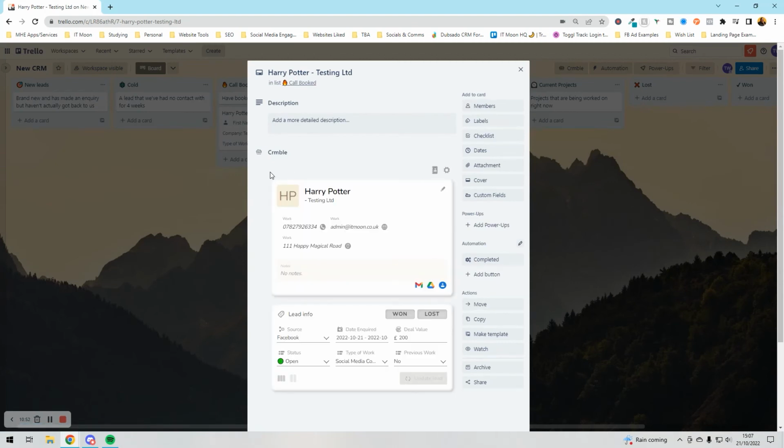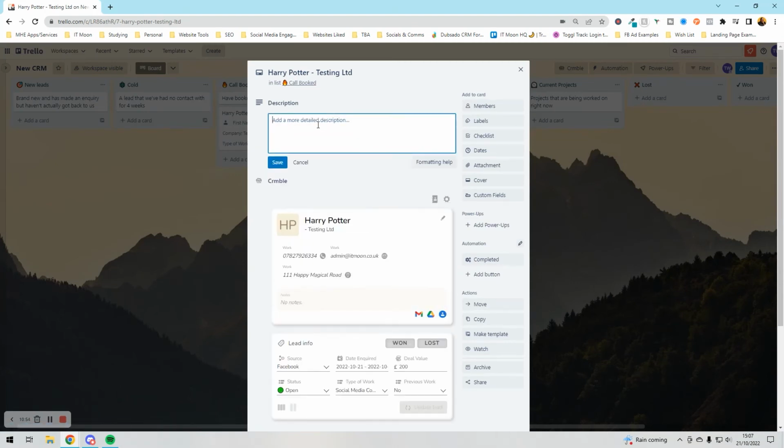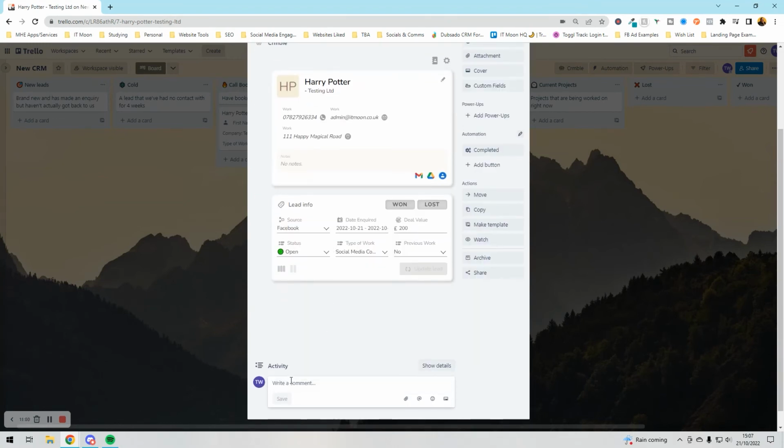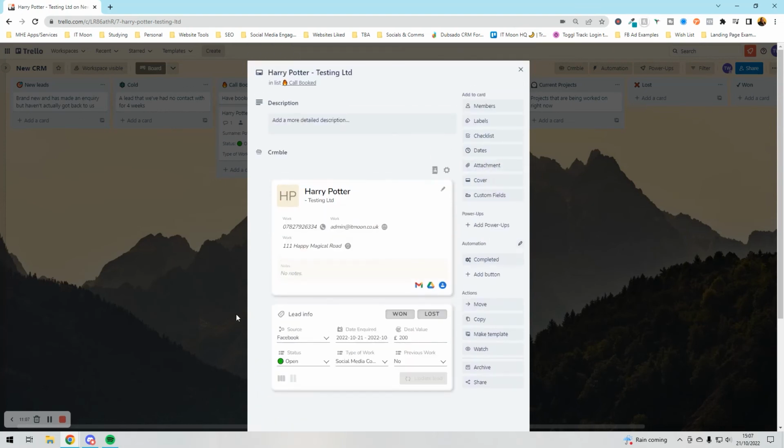And then what I like to do when I'm using this, I like to put a description in about what the lead is. So I would put in the details in there about what it is. And then any activity that happens, I like to put down here, such as called on 21st October. You know, any notes like that.